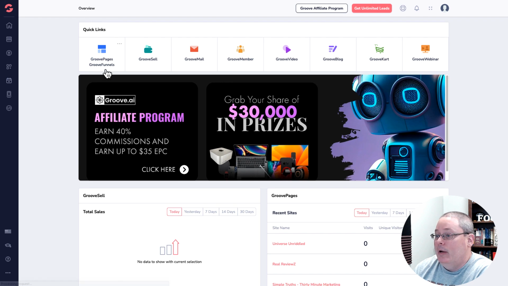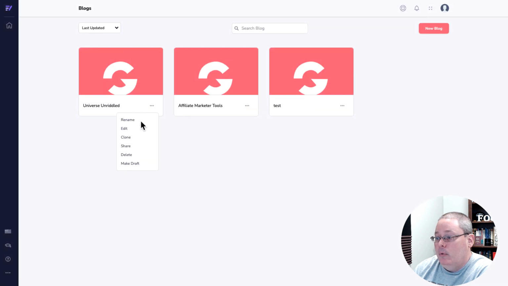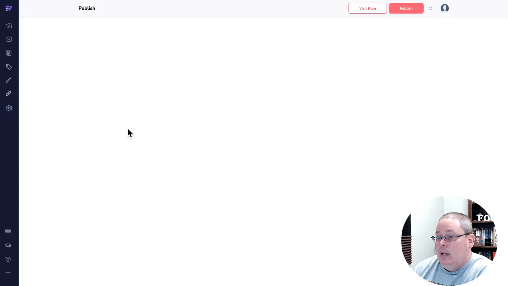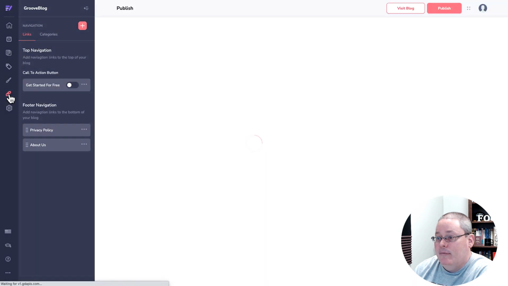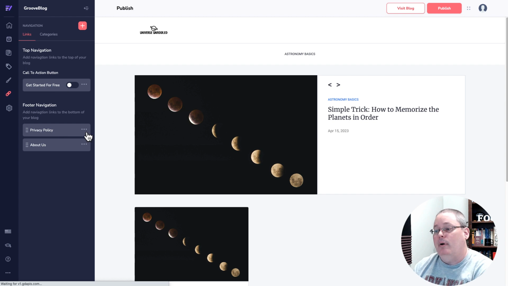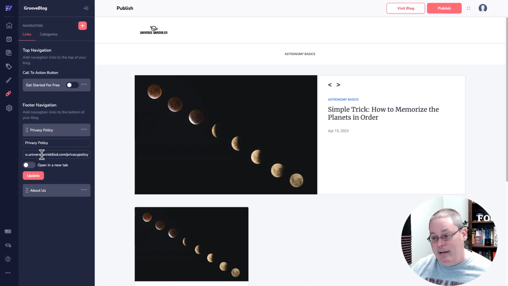So we'll go ahead and we will say GrooveBlog. Now we have that privacy policy page. We will go and we will edit this. And let's see, where do we link these? This is the navigation here under privacy policy, edit, and here we will add a link. We can have that open in a new tab.